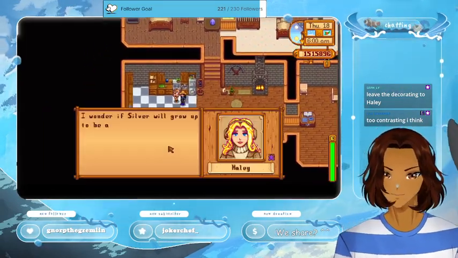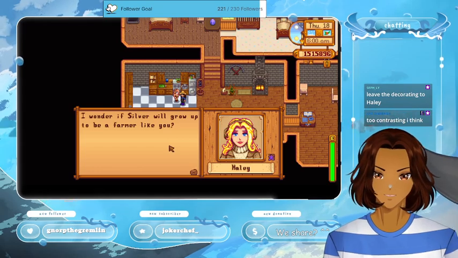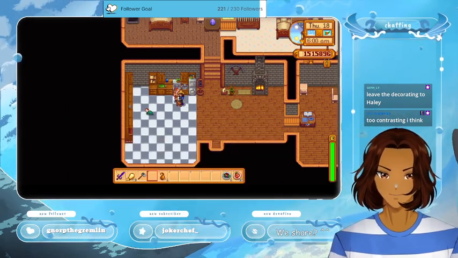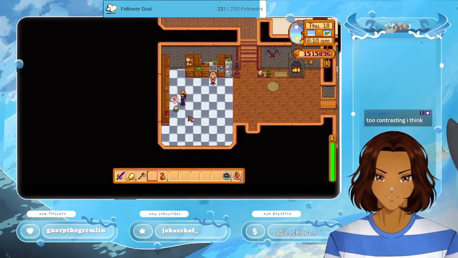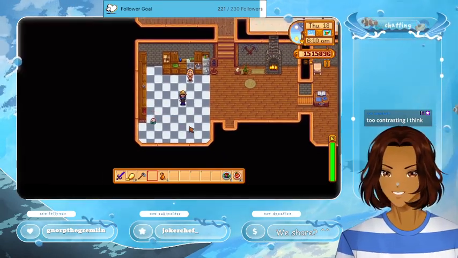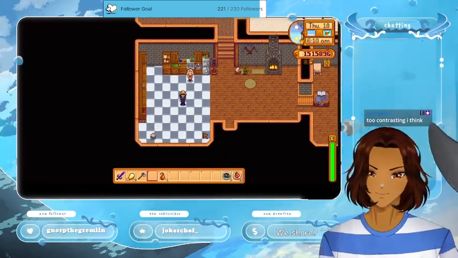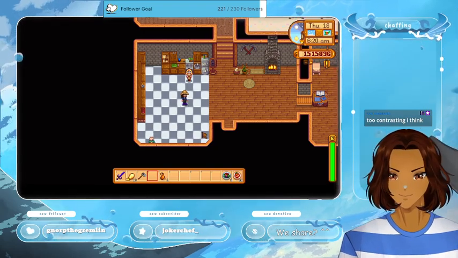Haley, look, our baby's running around. I wonder if Silver will grow up to be a farmer like you. Maybe. We'll see what he does, what he wants. Right now, I just know he's an explorer, a little squirmy little guy. Look at him explore, everyone. He's playing with the toy.